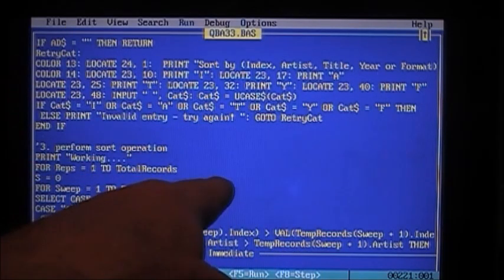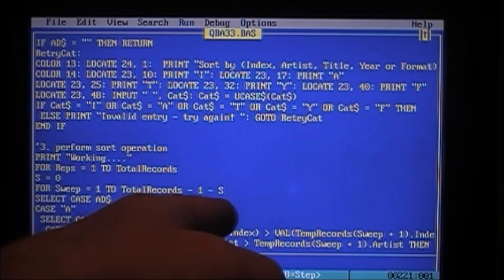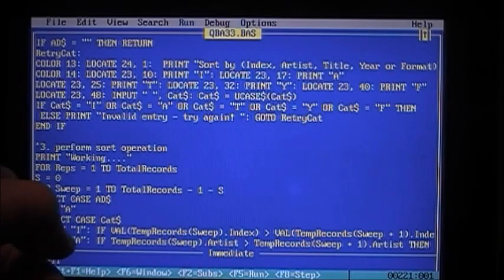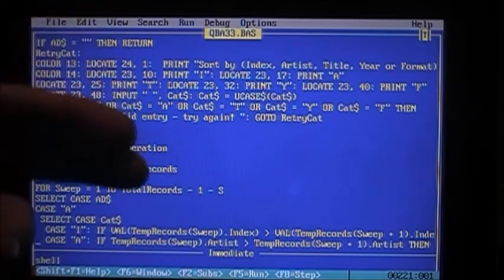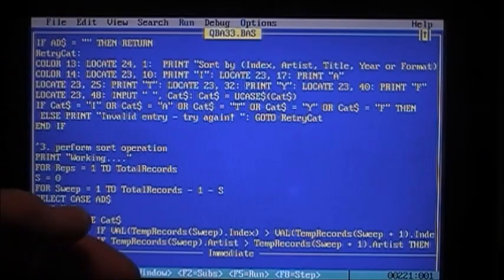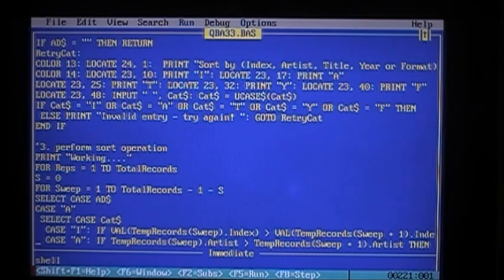Next time, S is 1. So now, instead of checking 10 records, we're only checking 9 records. S is now 2. So now instead of 10, we're checking 8 records. Next time, 7 records. Because we've already sorted the first few, we don't have to sort them again. It's just a way of optimizing the sort. Instead of having to sort all the records every time, if you've already sorted the first record, you don't need to sort it again. So you start with the second record. Or if you're descending, if you already sorted the last record, you don't need to sort it again. You go to the second last record.